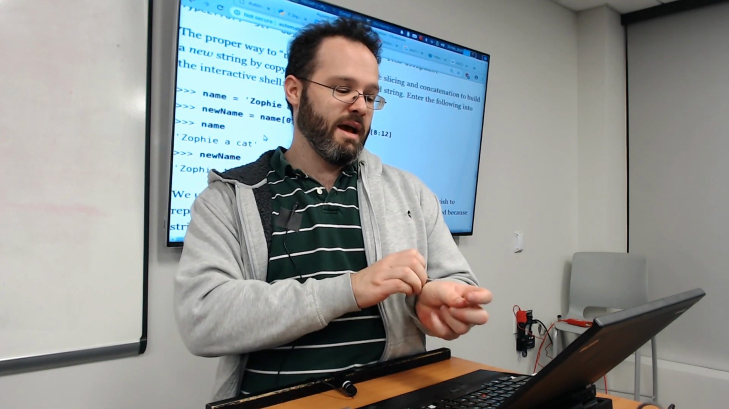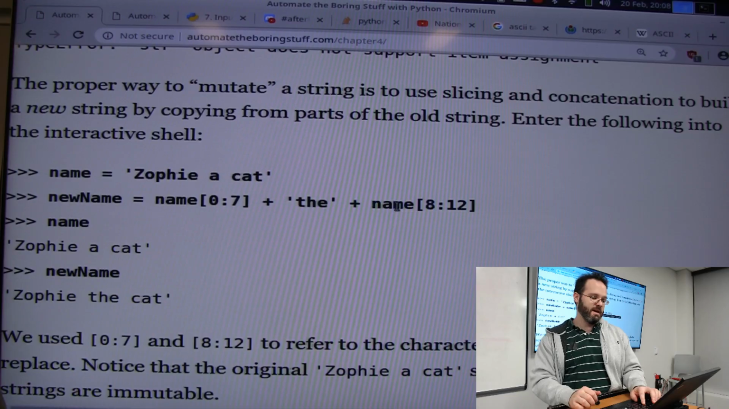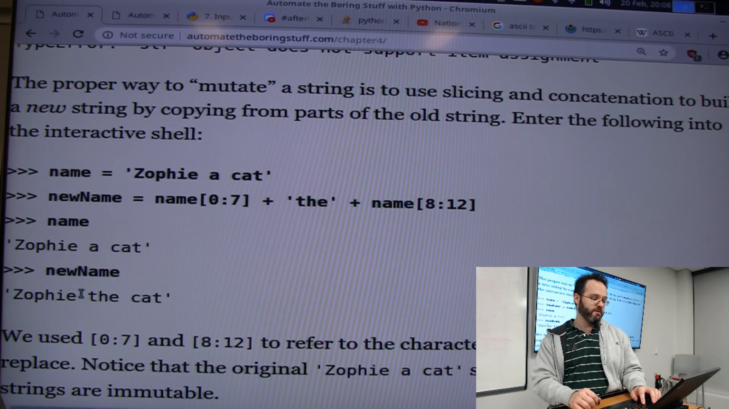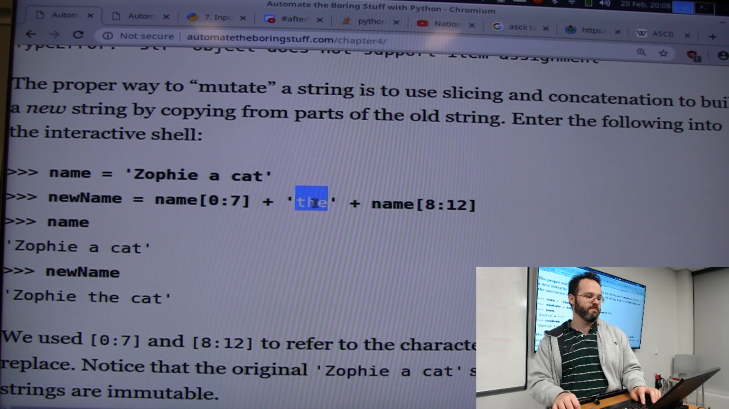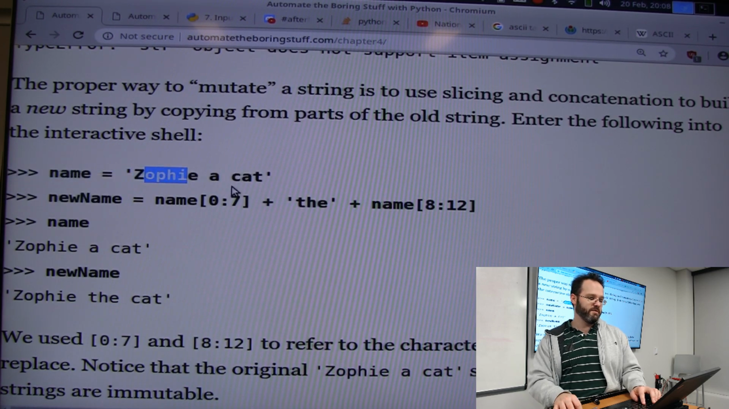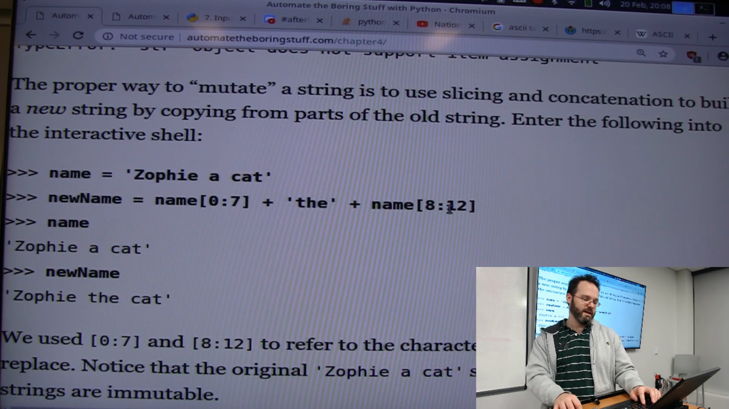Okay, so we come down here and we're seeing it, and now we have this name, Zophie is a cat, and we can say new name, and now we're taking part of Zophie is a cat, and taking some more parts of Zophie is a cat, and now we're actually saying Zophie the cat, right? We're replacing a with the. Does everyone see what we're doing? We take all of the stuff before the space, Zophie, and all of the stuff after the space, cat, and we just say Zophie, add the, and then add the rest of it.